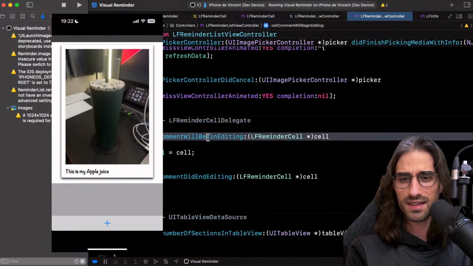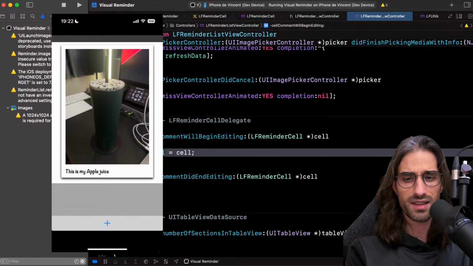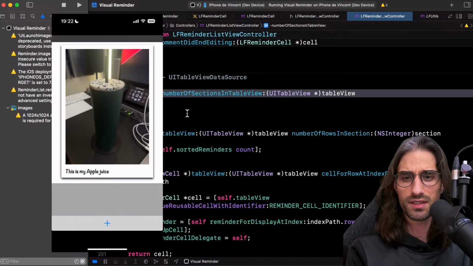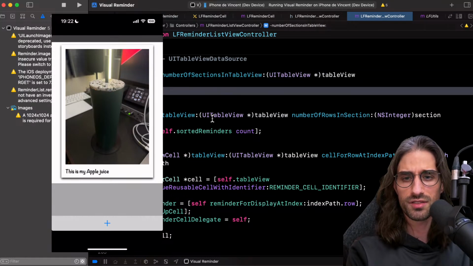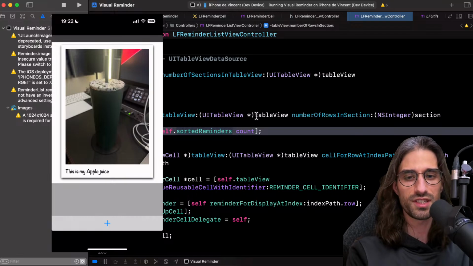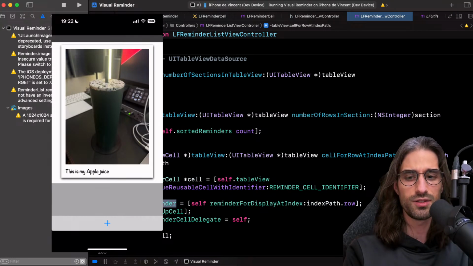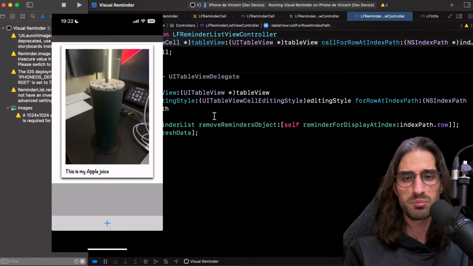Okay, and we had the notion of an active cell. I don't know why we are using this. And finally, the table view data source. So number of sections, number of rows in sections. So one, and the count of the object we are displaying. And then classical stuff like we dequeue a reusable cell. We configure it by giving it the reminder. We call setup cell, and we set ourselves as the delegate.